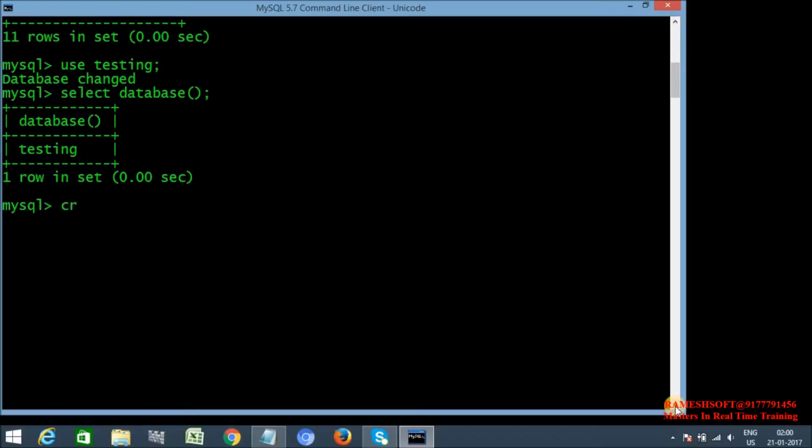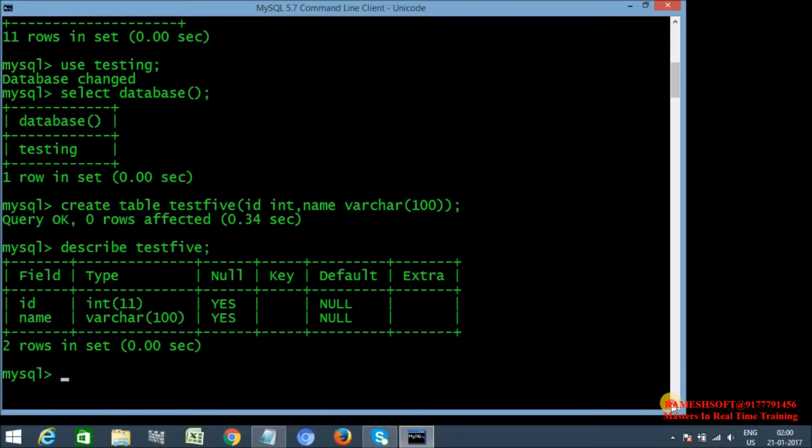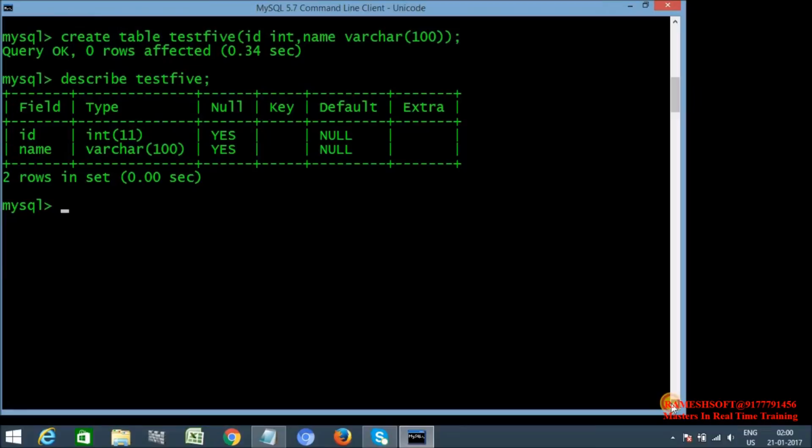Now create one table. Create table, I'm writing the table name as test5. In that table, I am maintaining ID of type integer and name of type varchar. The table is created. Let me show the structure of the table: describe test5.